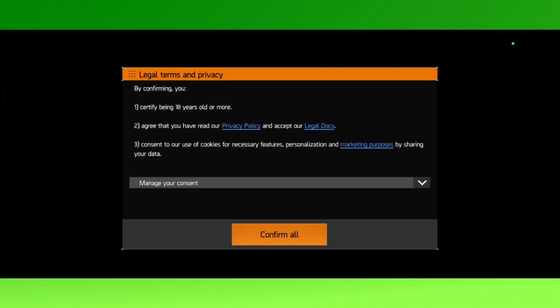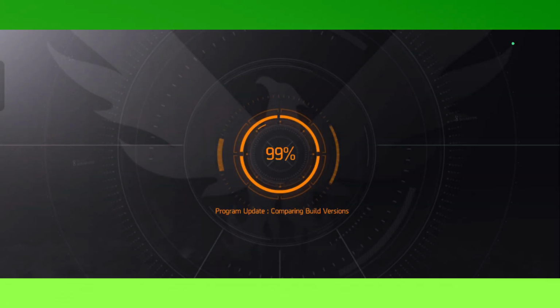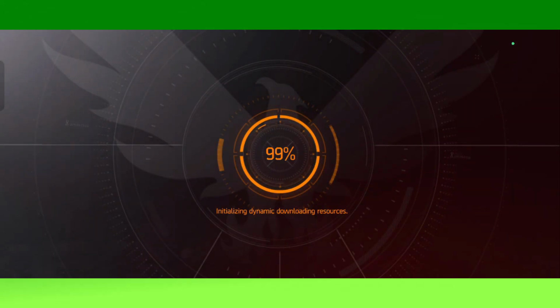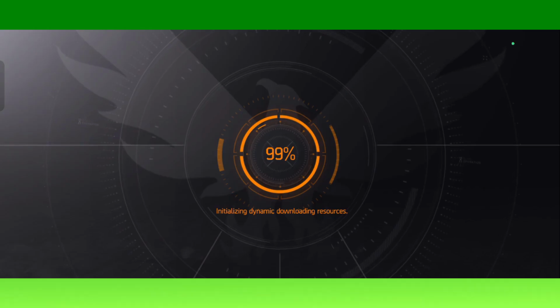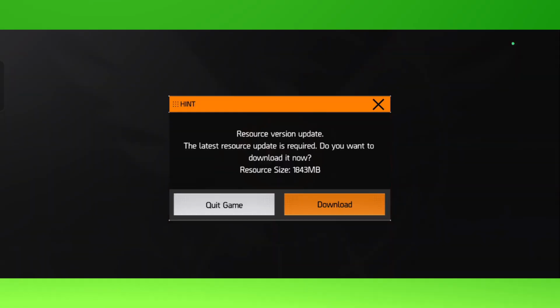Now confirm the terms and condition. Just wait. Now here you will see the resource version update. The latest resource update is required. Do you want to download it now? Resource size is 1843 MB. So tap on download button to download it.